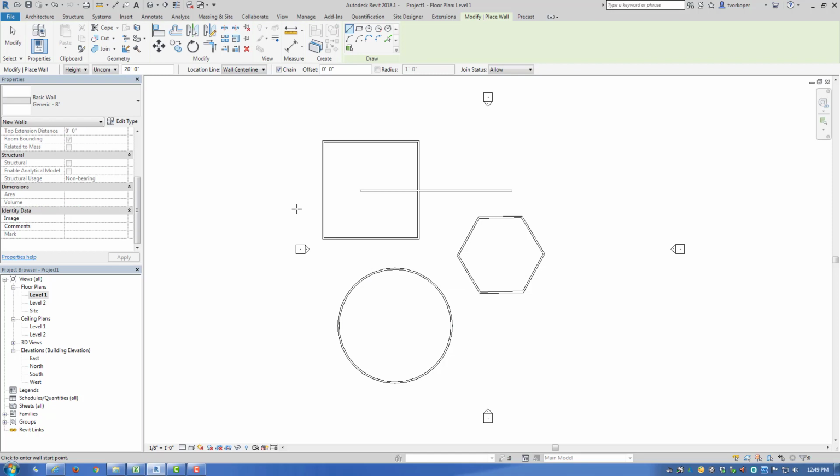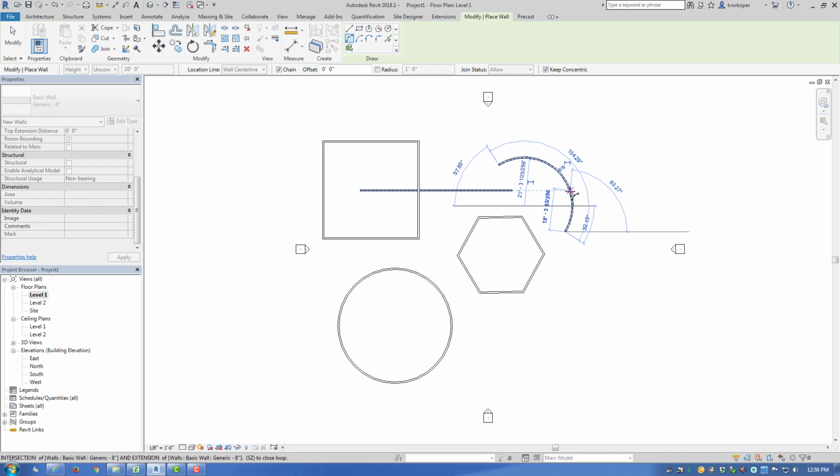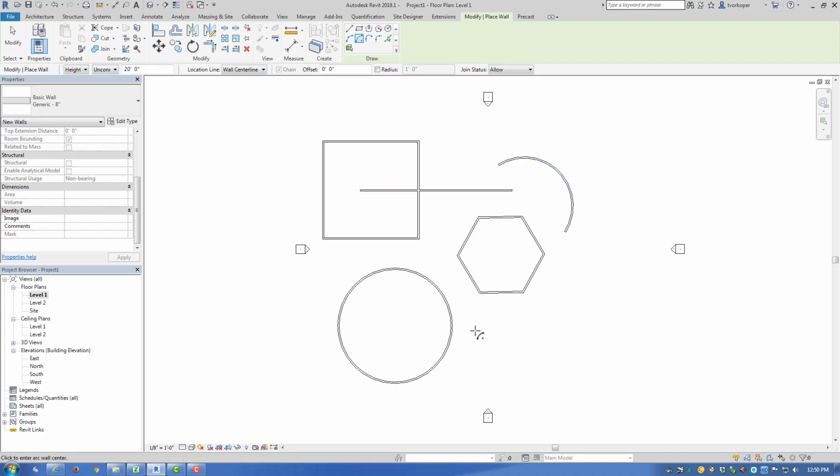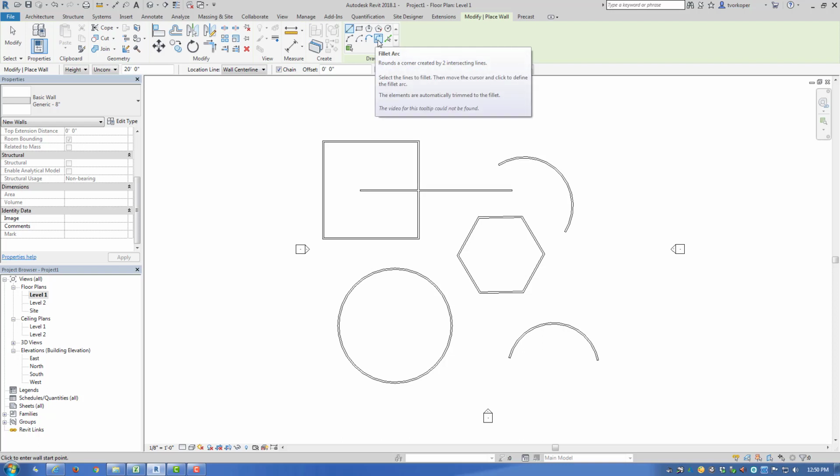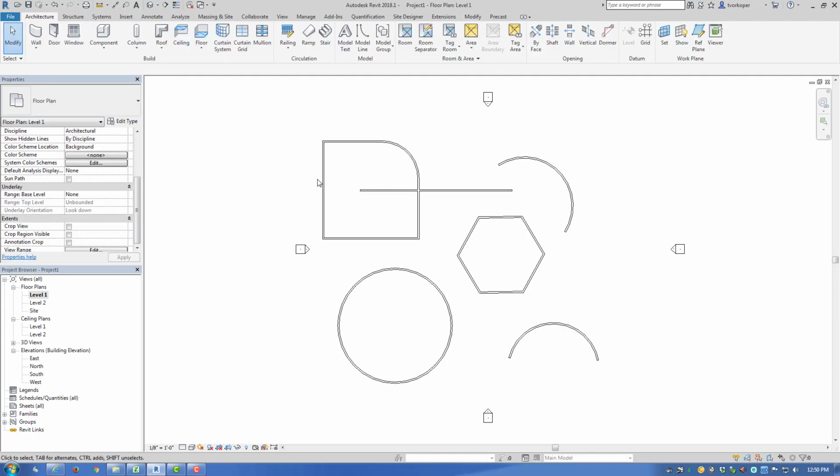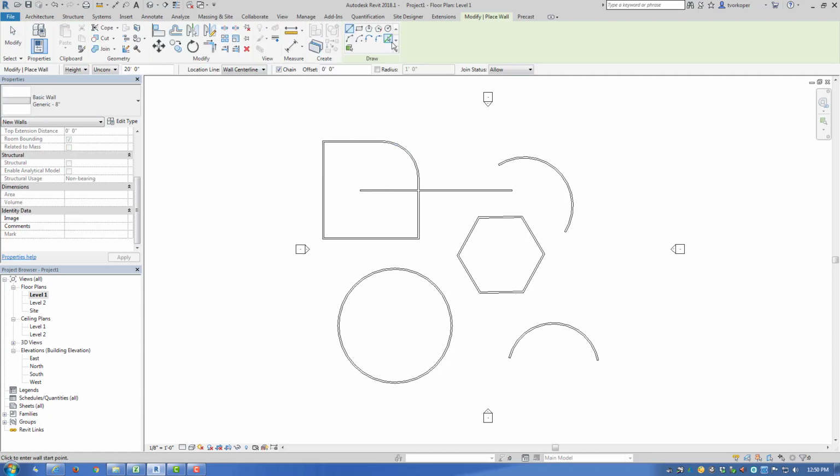Wall tool, WA, gets me back to this wall command. I can create walls in an arc in different manners. From the center, and then another arc is the fillet arc. You use this when you have two walls that intersect and you want to round the edge. You click one and then the other and it makes a curve.